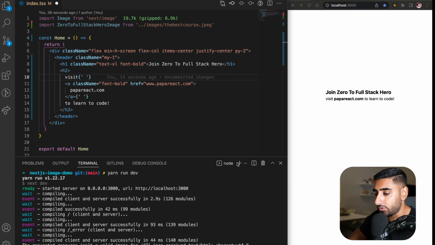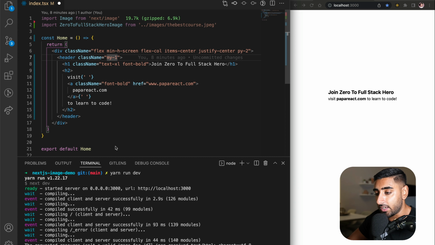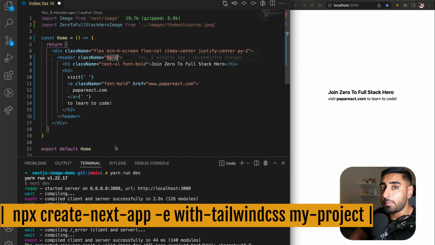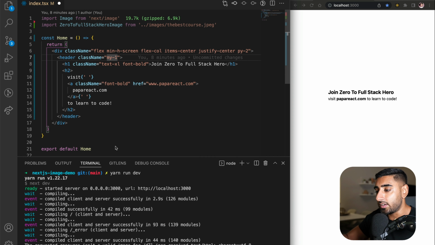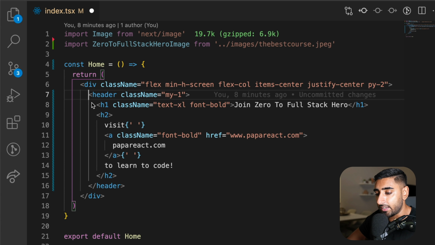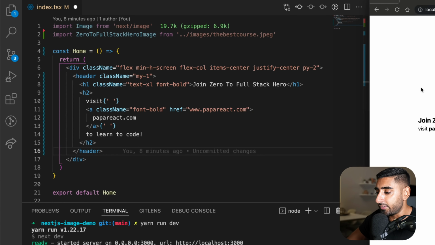So diving straight in, here I have a Next.js starter template. This is run by using the basic Create Next App, and I'm using the with Tailwind CSS template. So this has started things off. All I've done here is added in a few nice things over here, so we've got something to work with.